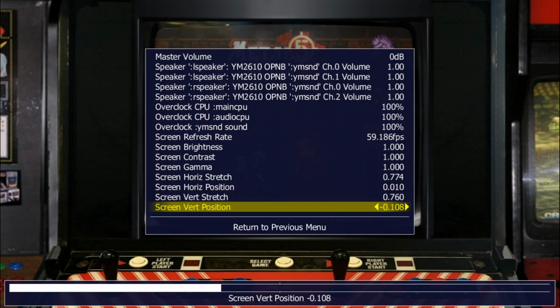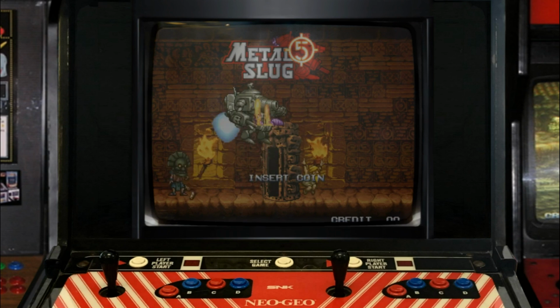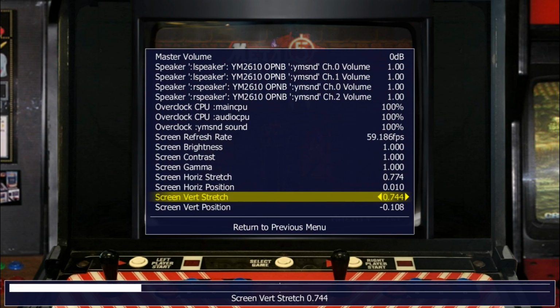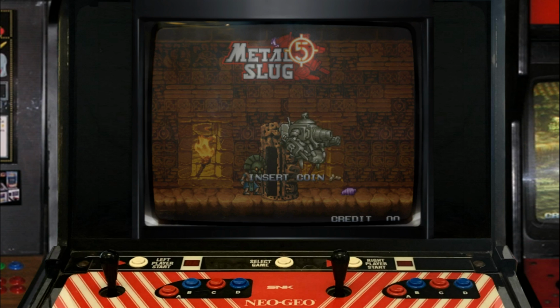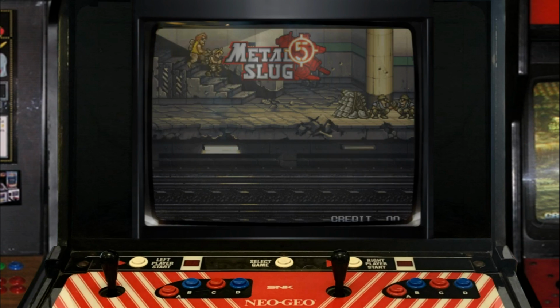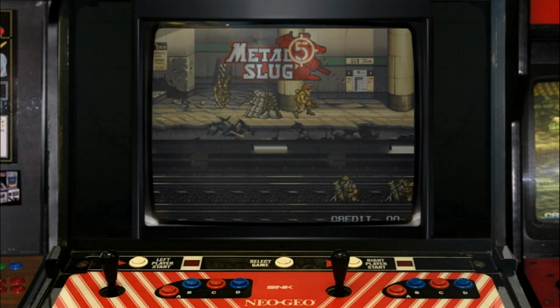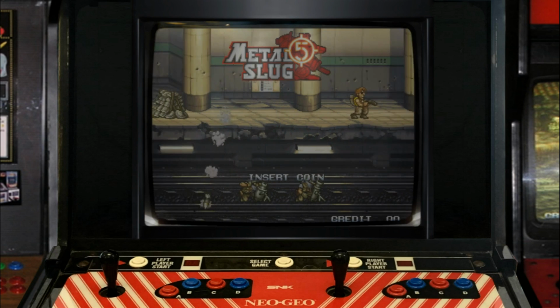So let's do Tab, vertical stretch. So I'm going to press left to shrink it a little bit. Press Tab. No, I'll go a little bit more. 1, 2, 3, 4. So that looks pretty good. I mean, it is going to cut it off a little bit because the screen is shrunk. I can move up actually a little bit.